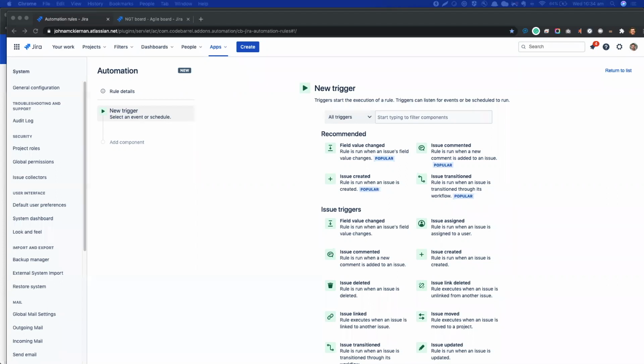Hello there. This rule is to show you how to auto-close old support issues. Now, this can be external or internal, totally up to you. For the example I'm using here, it's going to be external.